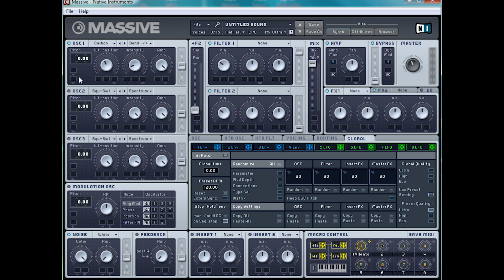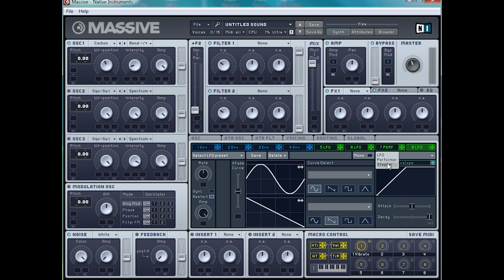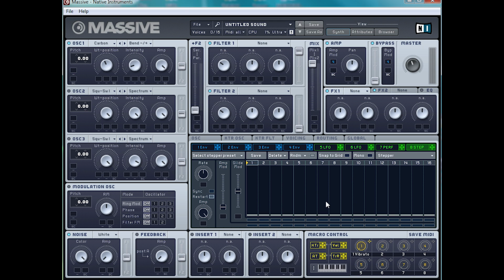Now, one of the things that makes Massive so accessible to drum and bass and dubstep producers particularly are these modulation options down here. We've got envelopes, LFOs, and also, if we open up the LFO here, we can change it to a performer, and we can also have this stepper as well, a nice little step sequencer, and there's 8 of these quickly available. And it's this workflow speed combined with the awesome sounds that make Massive brilliant.